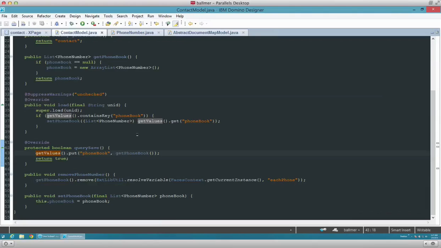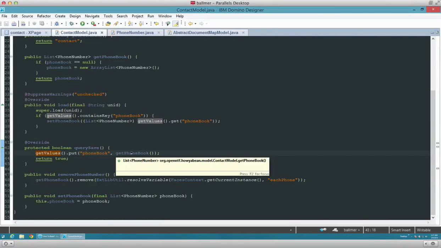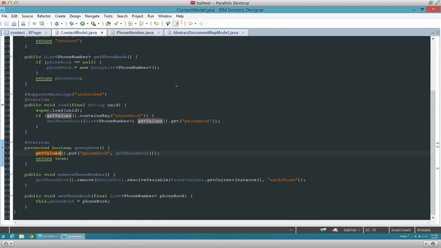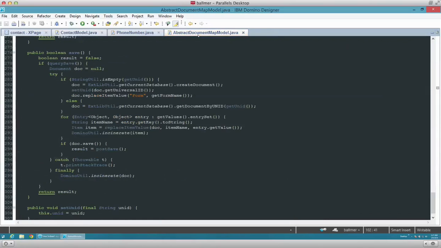In addition to anything that we'd normally store in a document, like text, numbers, and dates, we're dropping this list of unknown size of phone number objects that have their own property values, which in turn might be objects that have their own properties. We're shoving all of that into a single map value, which somehow needs to get saved to the document once query save finishes. To support that, our abstract document model layer needed an upgrade.